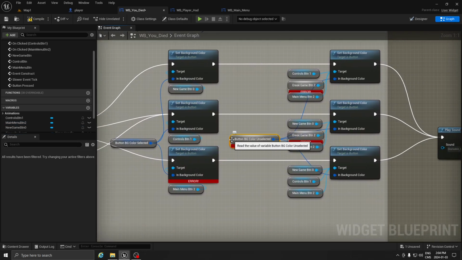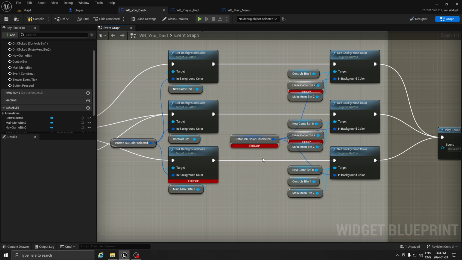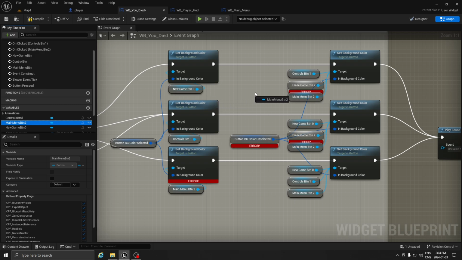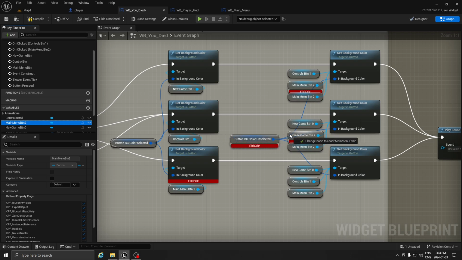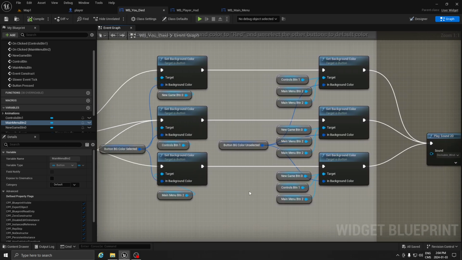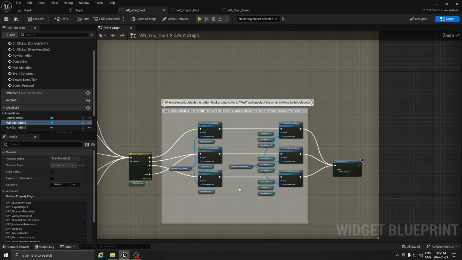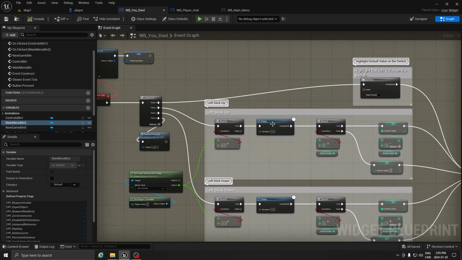So same thing, we're gonna click on the button background unselected and just create a variable. We're gonna replace that button 2 here for erase by this main menu button. So we can just take it and drag it on the edge and it's gonna replace it. There we go. So now if we compile, it should be fixed for us. So it was just a little modification from our main menu button, but now everything should work perfectly for us.